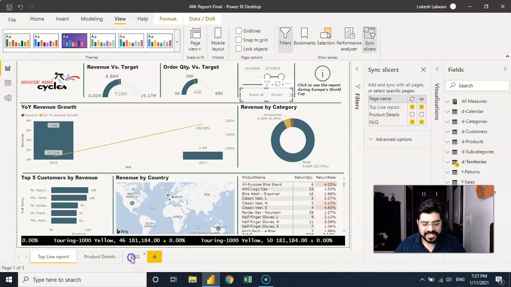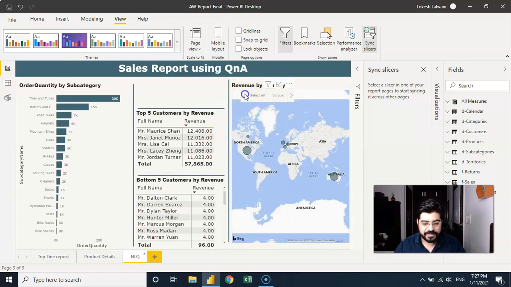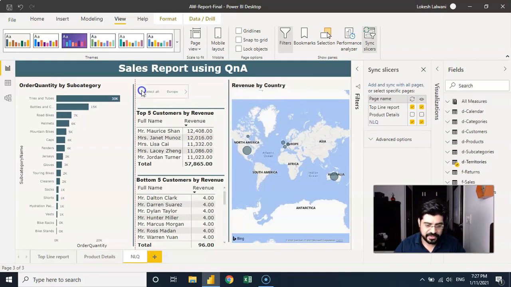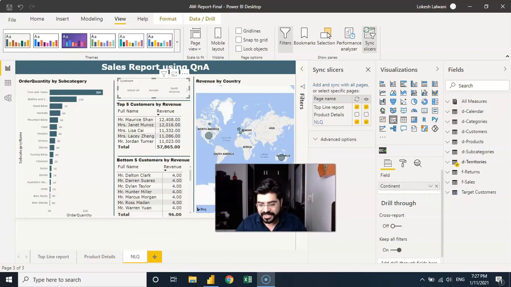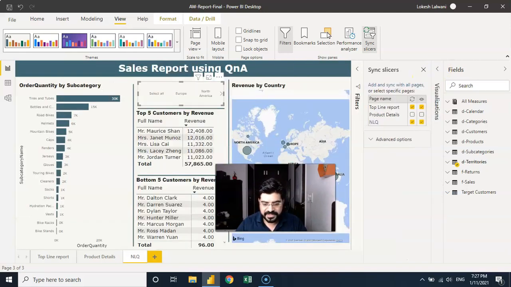Let me go there on NLQ page. First, I have to simply put it onto the desired place. So let me just select it and drag it over here, right? And let me resize it. We have more room here. And I don't want to keep the title of this, so I'll open up the visualization pane, and in the format you will notice here I'll just turn off the slicer header, because that is something that is taking a space. So I'll just keep that off, and I'll just keep it hidden.